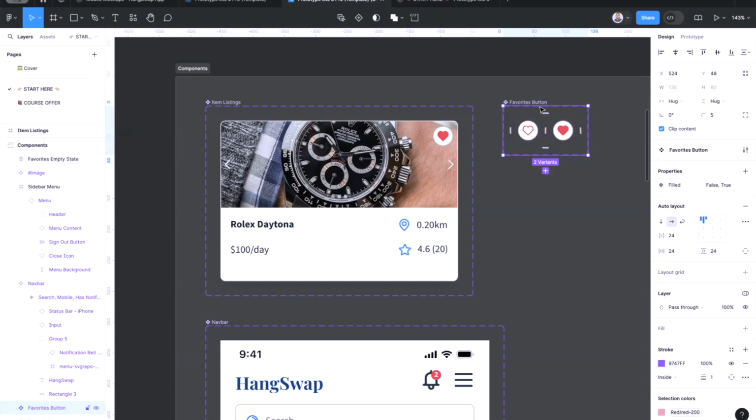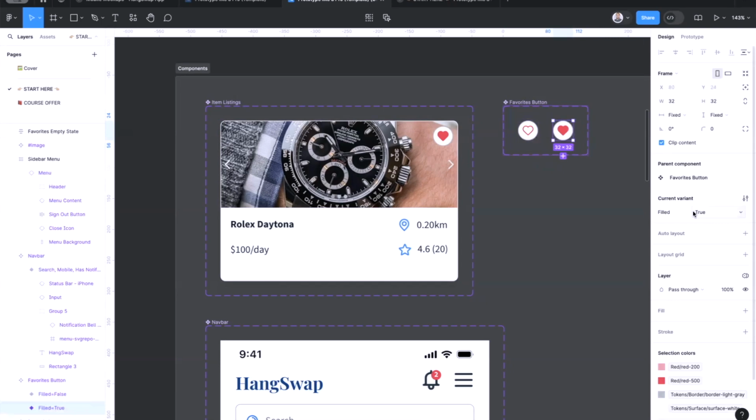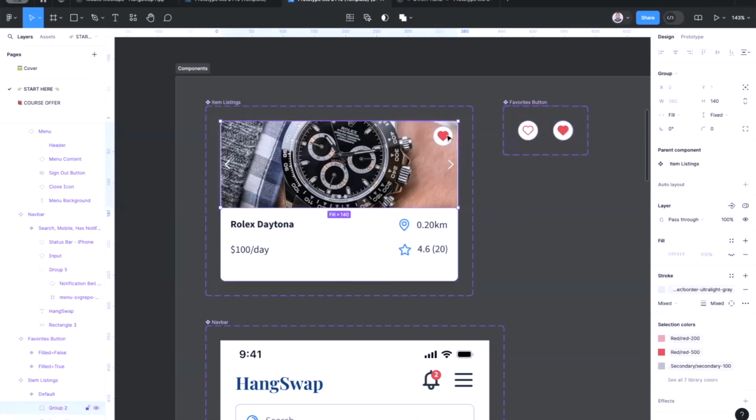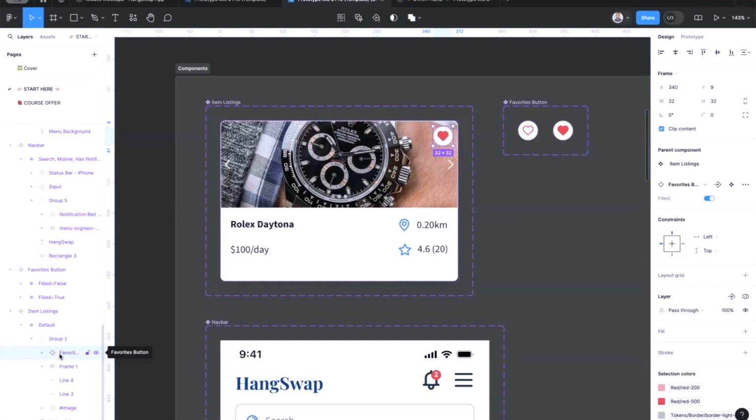If you click on the favorites button, you see we have a filled state, and we have a false and true. So we have the false one, which is for the not favorited items, and then we have the true one, which is for the favorited items. So to create that connection, all you need to do is double click into here until you select that favorites button instance, and you can make sure in the layers panel you have it selected.